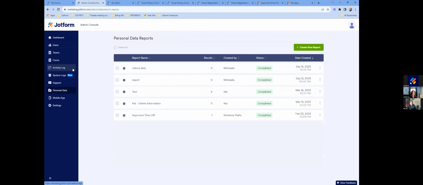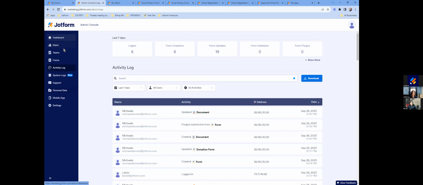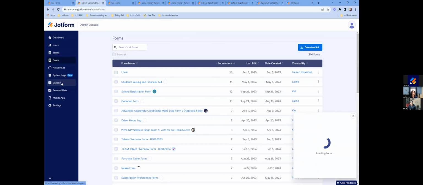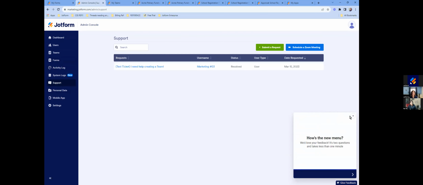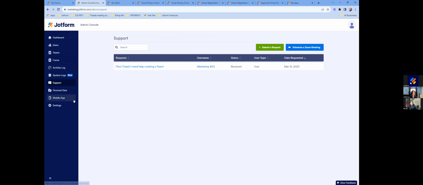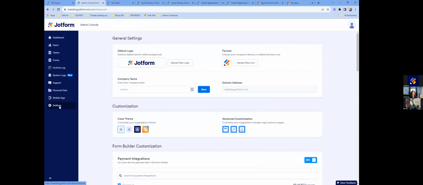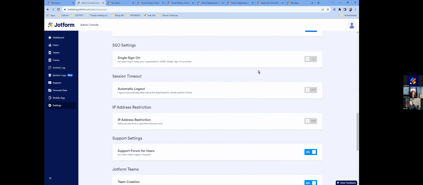Or you can always check out what your server users are up to within the activity log. You can manage users, teams, forms, and of course, contact support from here as well. There's also visibility if you want to control your server identity. So if you want to white label your Jotform Enterprise server, then you can do that here. You can also enable SSO login for all server users if you wish to.